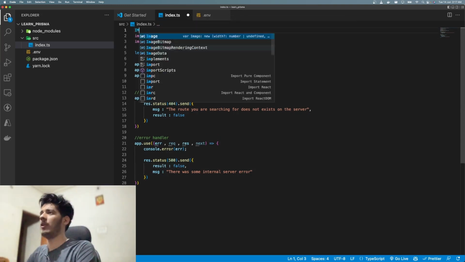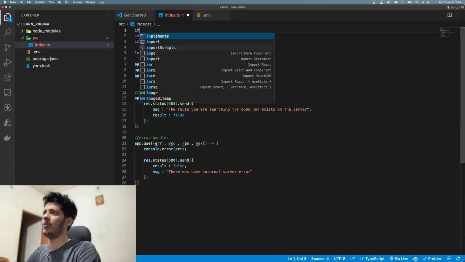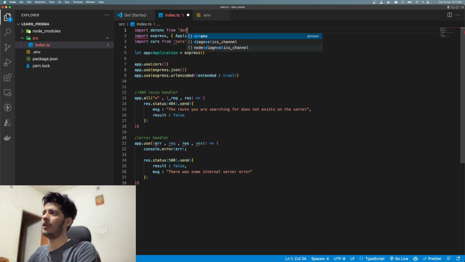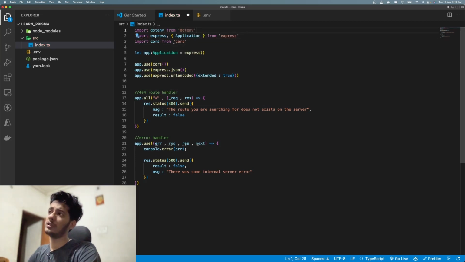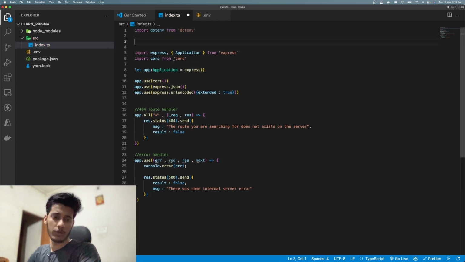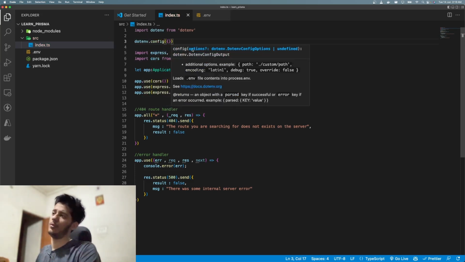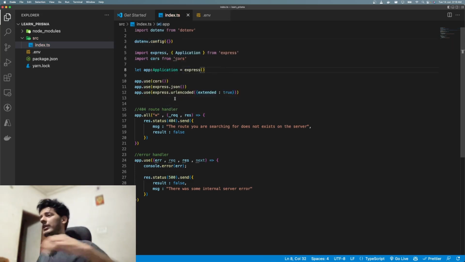Okay, so we'll import dotenv from dotenv, and do this on the top of your page. It's important to do on the top of your page. dotenv.config, and then there you go. So that's the configuration which we did.